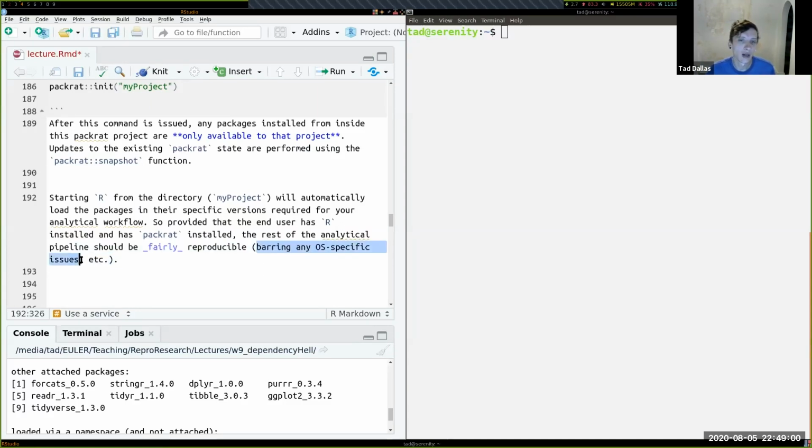Or if you had OS issues in terms of installing dependencies of existing packages. So if a package relied on something that wasn't installed on the host OS, regardless of what it was, then you'd run into the same issues, which is a clear problem, right? Because ideally, you'd want your code to be reproducible across OSs. So a Windows user, a Mac user, and somebody using some bleeding edge, ridiculous Linux distribution should all be able to run the code.